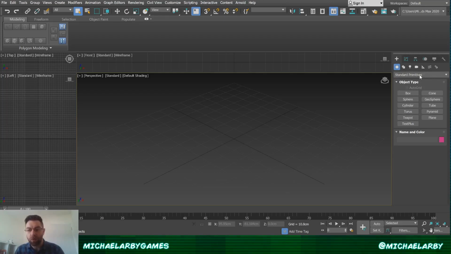If we click on this, we've got a lot more stuff. We've got standard primitives, extended primitives, compound objects, and loads and loads of stuff. But basically, 90% of the time, we're going to start in standard primitives. And here we've got stuff like box, cone, and so on. I'm just going to drag out a box here.